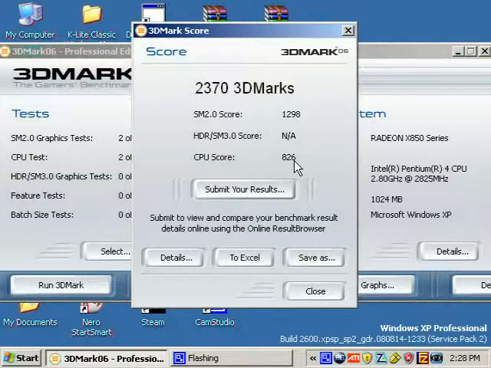SSE3, I believe it is, SSE2 is higher than SSE1, which is all writing methods for the processor and computing setups. And this would be Shader Model 2.0, and that is bad. And we have HDR and Shader Model 3.0 non-applicable because this card is from 2005, the beginning or end of 2005.